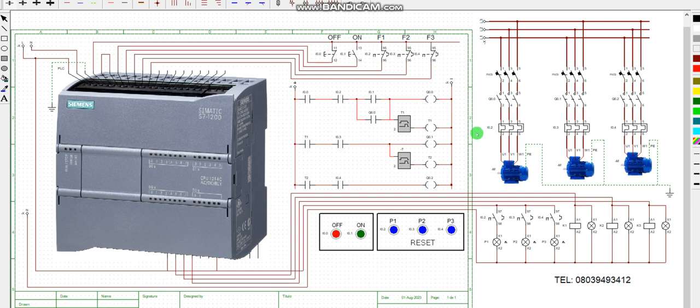Then this is the logic that will control the sequence operation of this particular motor. Then, like I said before, this is the input. Then this portion here is what we call HMI control. We have HMI, human machine interface.